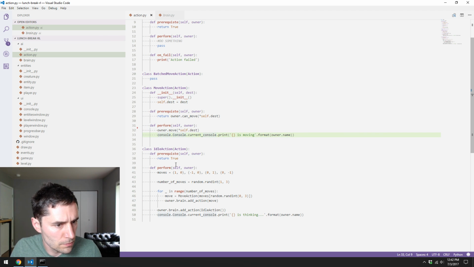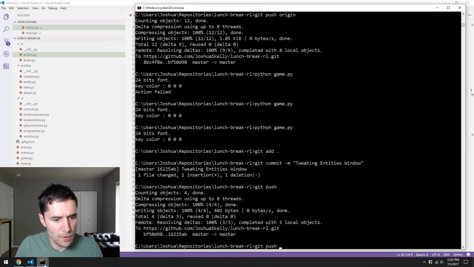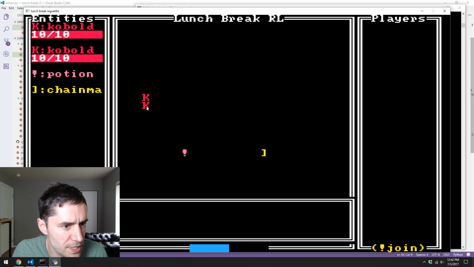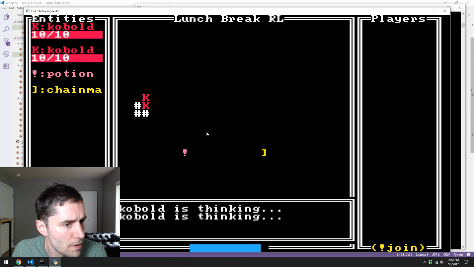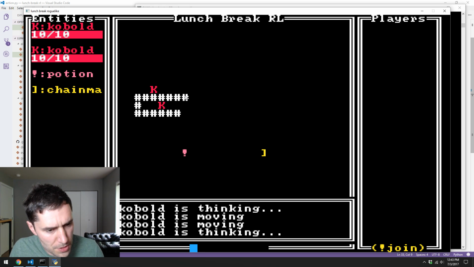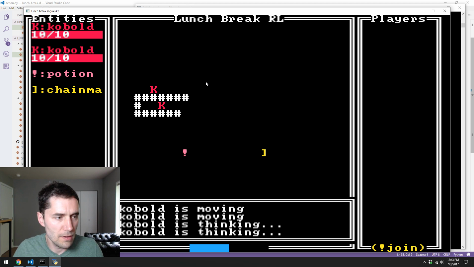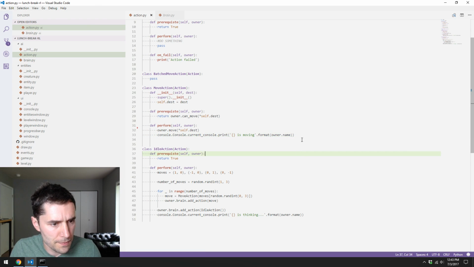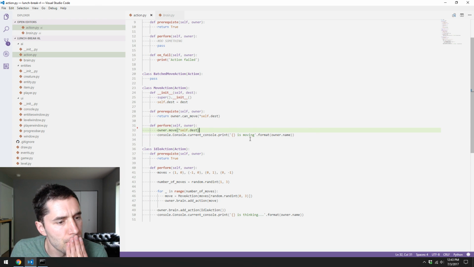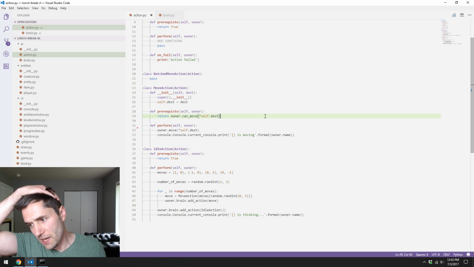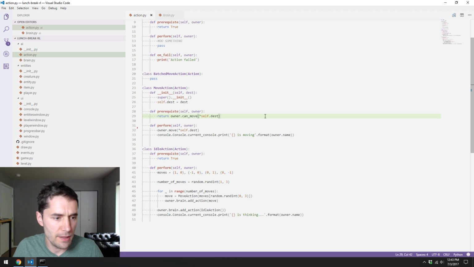Let me just run this. Oh, nope. Let me run it real quick and just try to box in one of the kobolds and see how they respond. Yeah, basically how it works is if they can't move, then it will cancel that move. That seems to be working okay. I basically want to query the scene and see what is in that spot, right? That's what I want to do.